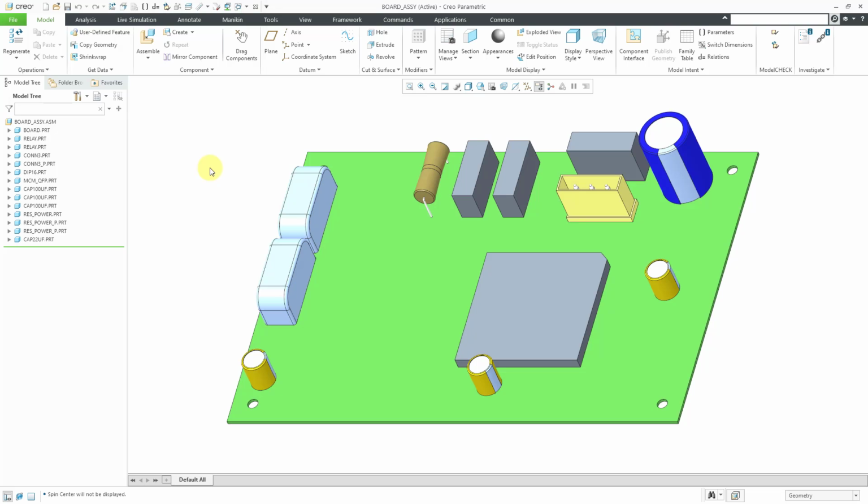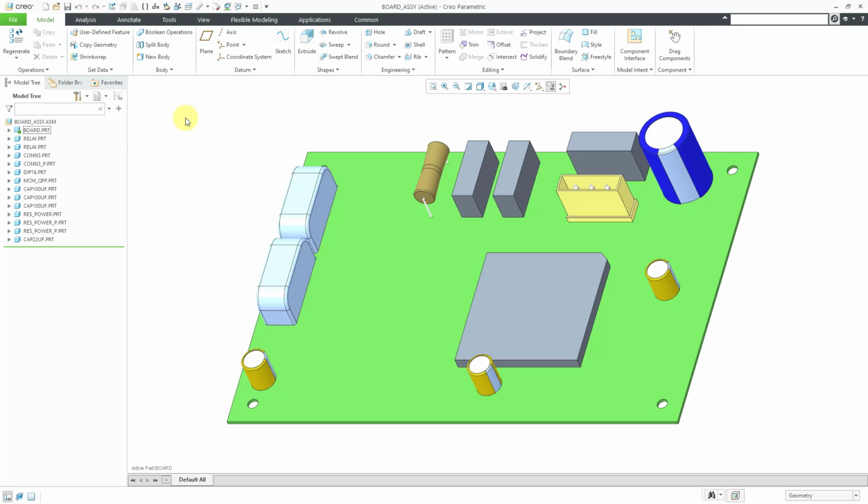Here I am in an electrical board assembly. I want to create some of these different ECAD areas in my board part, so I will select it, and then from the mini toolbar I can choose to activate the component, which is like working on the component in its own separate window, but I have the advantage of seeing all the electrical components that have already been placed.